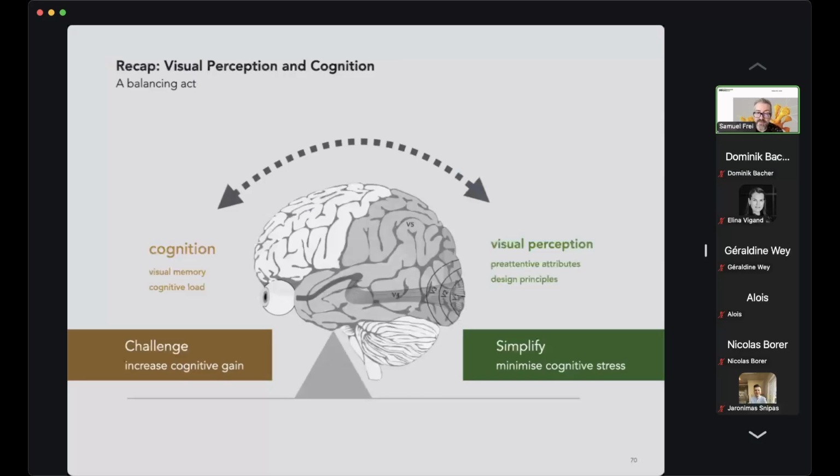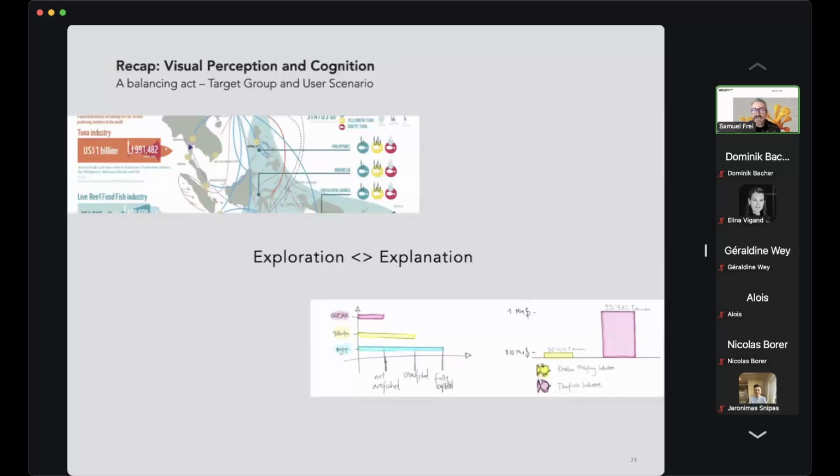So you have to make that balance between simplifying, so make a clear visual layout, use design principles and pre-attentive attributes, because that's how human visual perception works. But then think about how you can actually invite or motivate your audience to read through your data visualization story. So that's always a kind of balance between exploring.